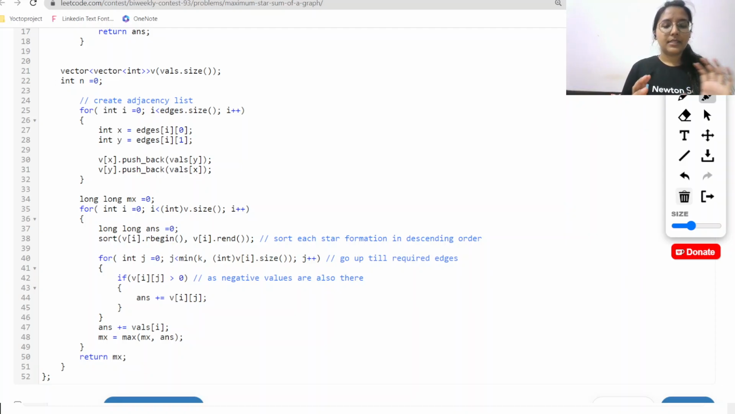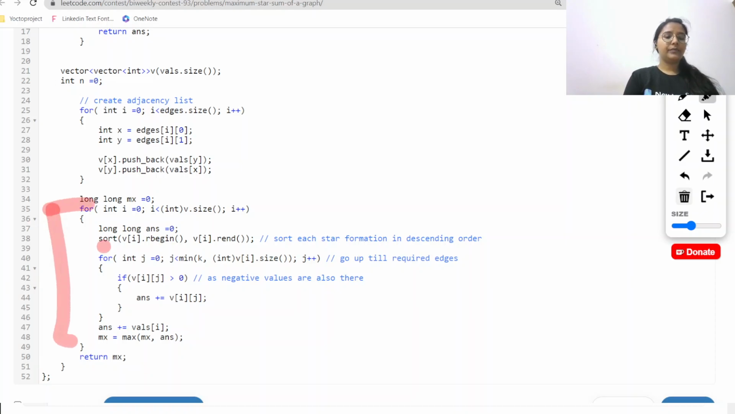Now comes the next part, how we are required to figure out the maximum sum. So we're checking for the maximum sum. First we are sorting in descending order, because there is a constraint that we can have at most k edges, k nodes only, right? Because of that only we are sorting in descending order. So whatever would be the topmost k nodes, we can get the sum of those. So that's why we are sorting here, and then we can go up till that k or whatever is the length of that particular part of that adjacency list.